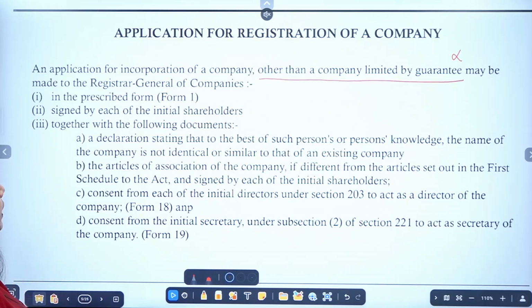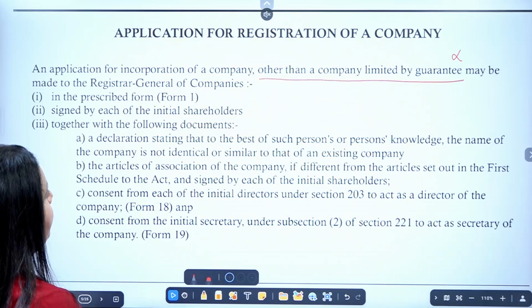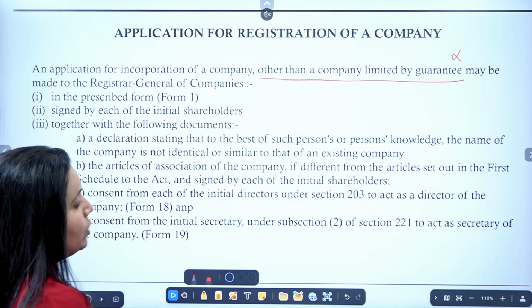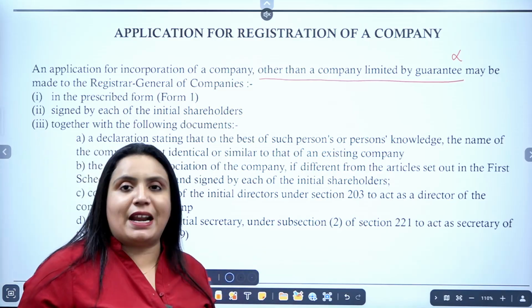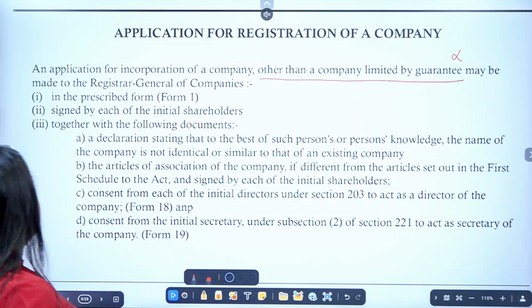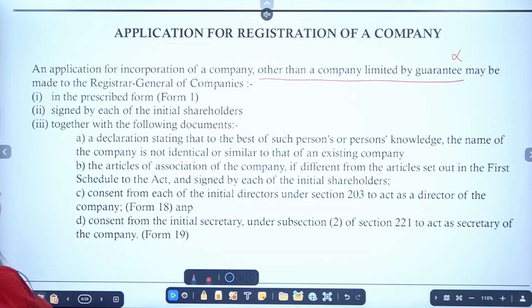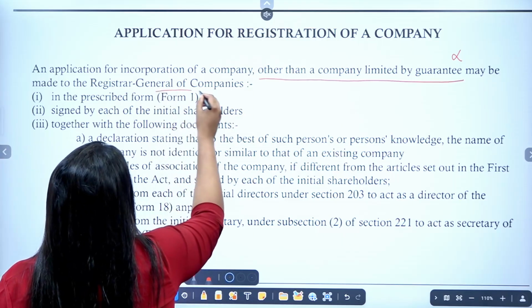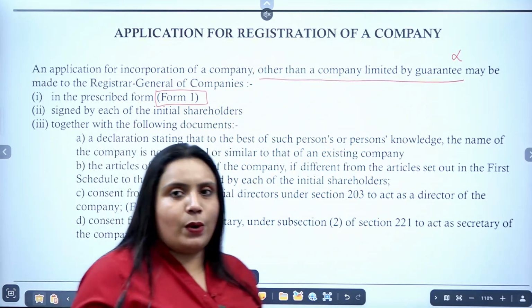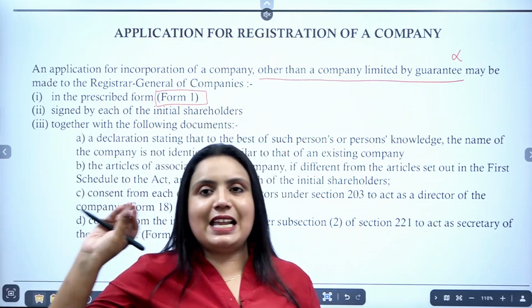An application for incorporation of a company other than a company limited by guarantee may be made to the Registrar General of Companies. So through the EROC platform, we make the request to the Registrar General of Companies. First one, essential, you need to fill in a Form 1. Don't worry about what this Form 1 is or how it looks; all of that we are going to discuss in the live session.